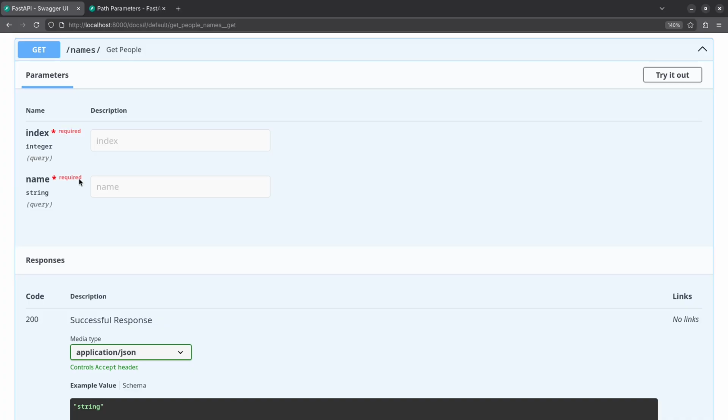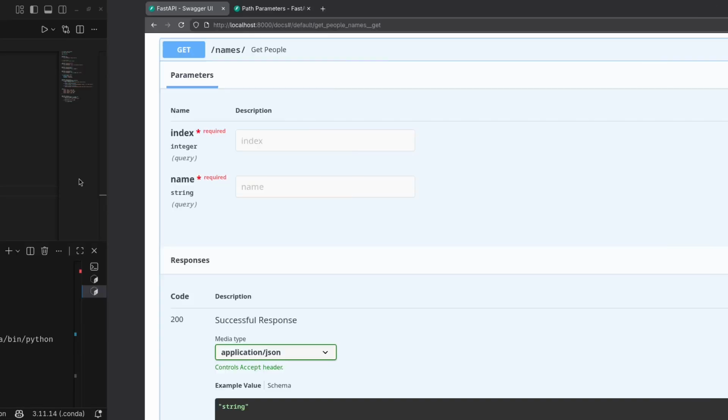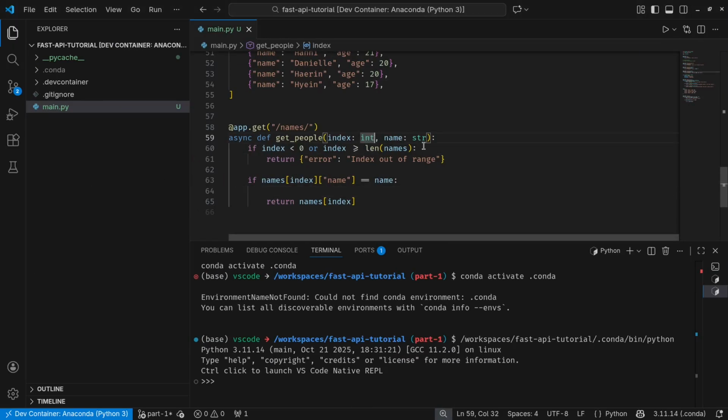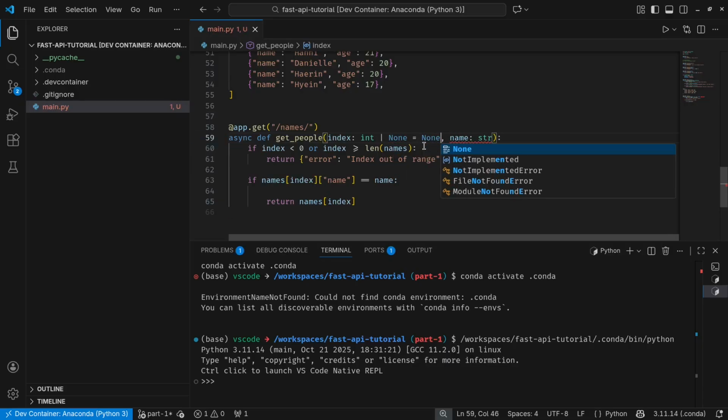And then going back to my documentation here, you can see both of my parameters are required. What if I want to make any of these parameters or both of these parameters as optional? That's very easy. To do so, within my parameters, I can go int and then or none, and the default value can be none. So now this means that's optional.